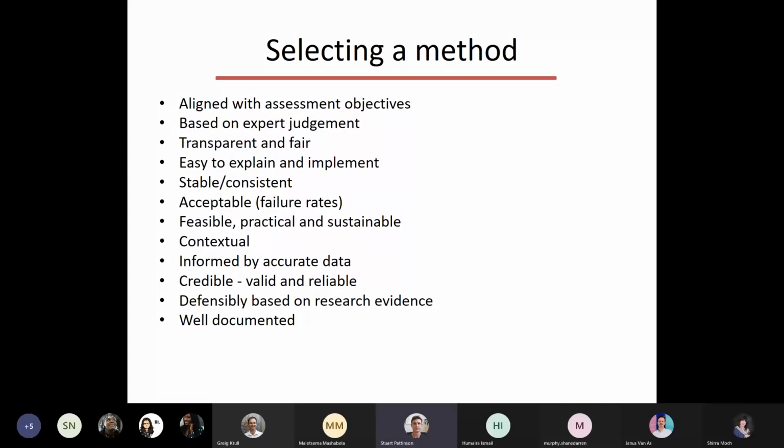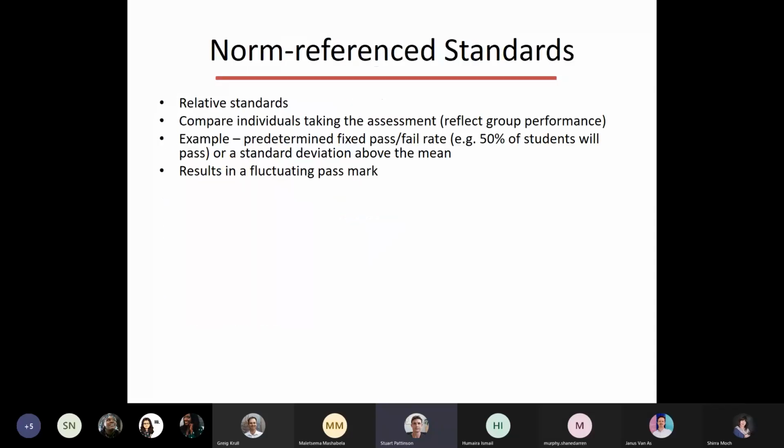So, I mean, we want a standard setting method that meets a lot of different criteria, and there's no one standard setting method that does. But what you want to do is pick the one that's going to be most appropriate. And I'm going to show you borderline regression as a way that works really well in OSCEs.